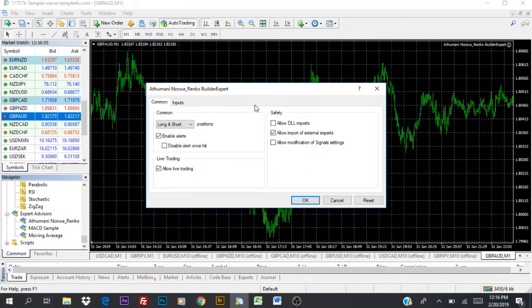Here we are going to enable and disable some of the functions. So always allow the DLL imports. DLL imports are just some external files which you use to communicate between the charts and all that. So make sure that the DLL imports are active, because your M10 chart, or the offline chart, is going to import data from the M1 chart. So always make sure that it is active.